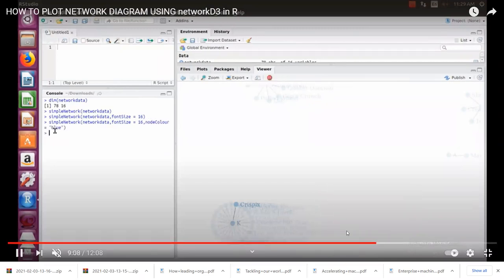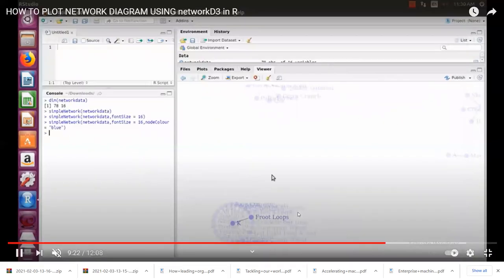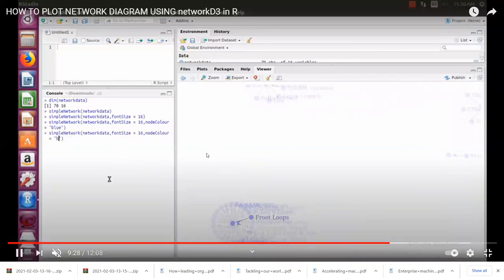So see this one. Now see, I can go and I can drag anything. With the help of this, I can see which product is very, very important, or which is the company which produces the most number of products. So this is just to give you an idea about a network diagram.